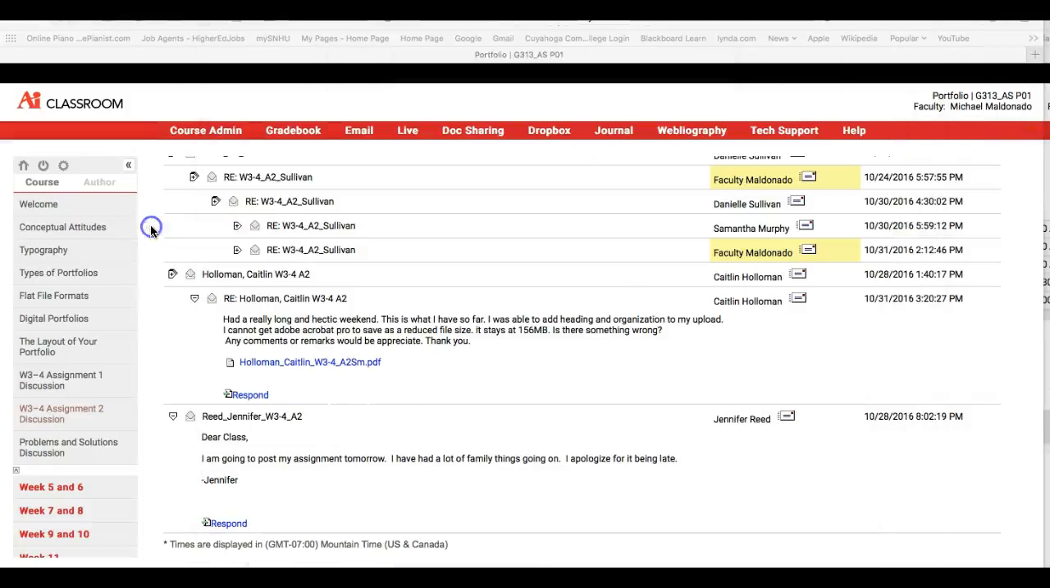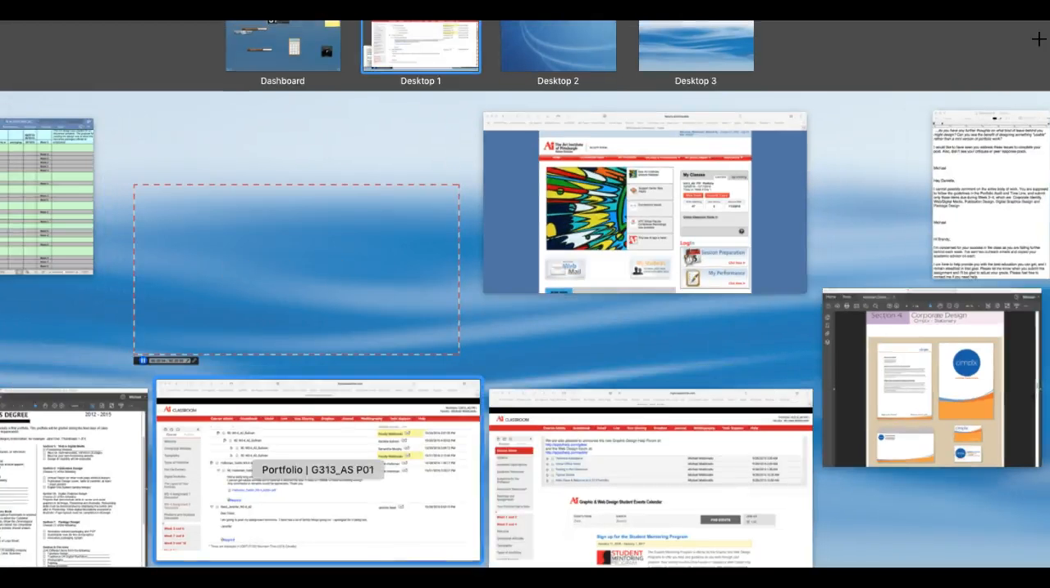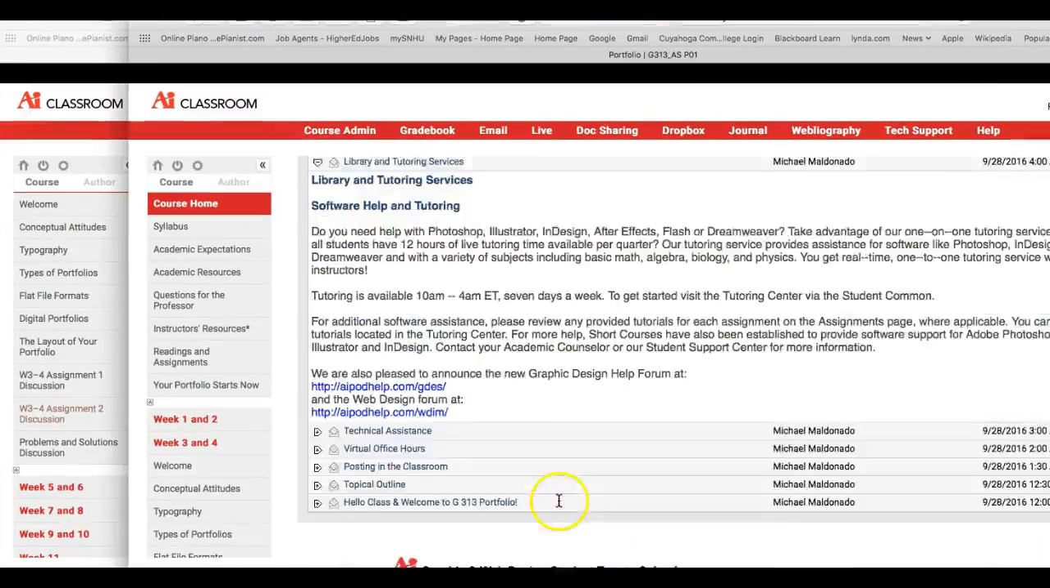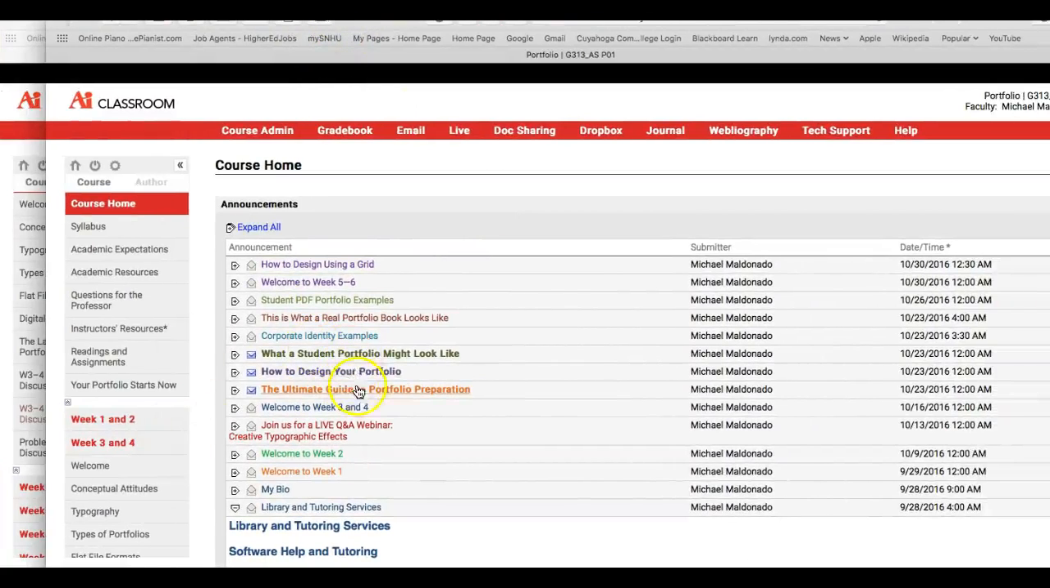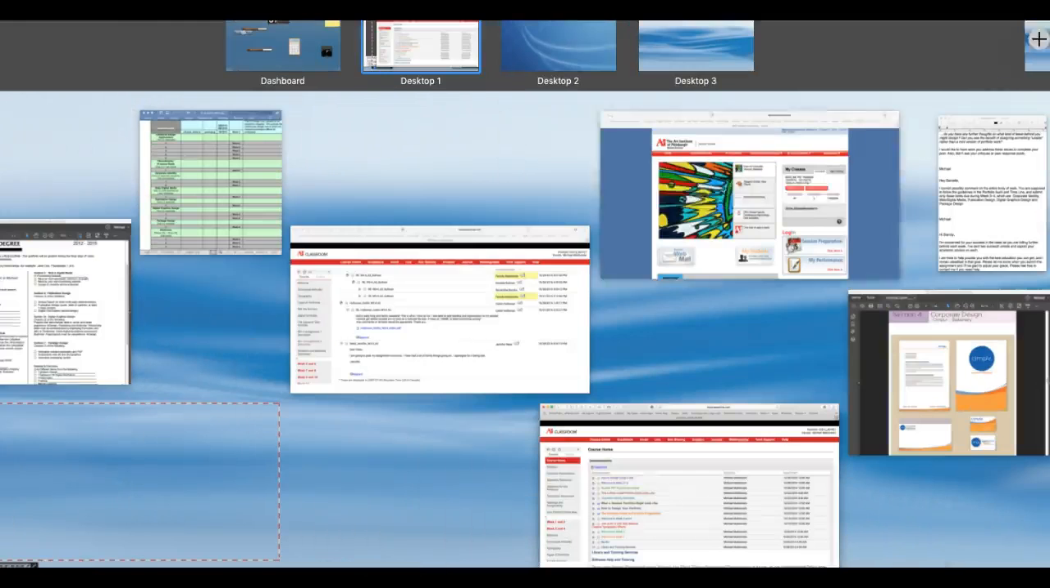The first thing I want to do is, I know you've said you've had a hectic week and all that, but I just want to make sure of some things that are here. These announcements are some really good things. I think you would really benefit from taking a look at all of these, from Welcome to Week 3 and 4 all the way up to How to Design Using a Grid. I say that because there's a bunch of examples in here, and I think your presentation would really benefit from seeing other ideas on how to present your work to make it really interesting. So take a look at those.